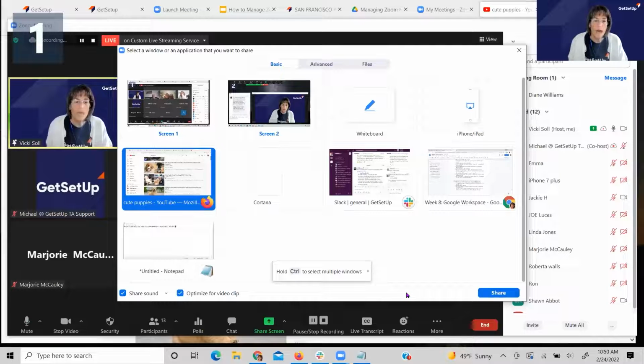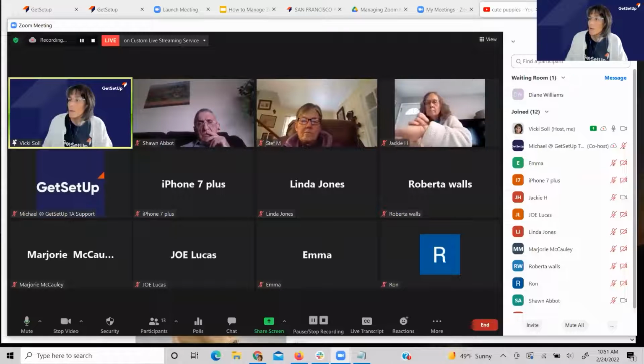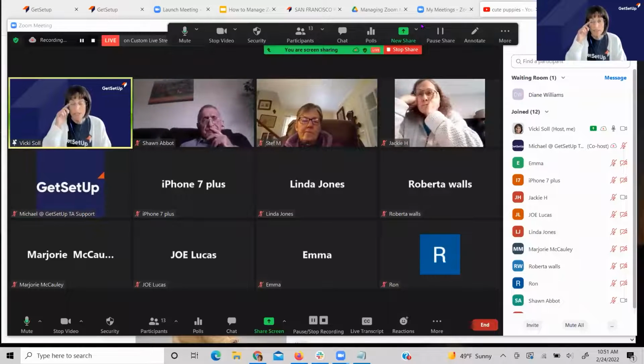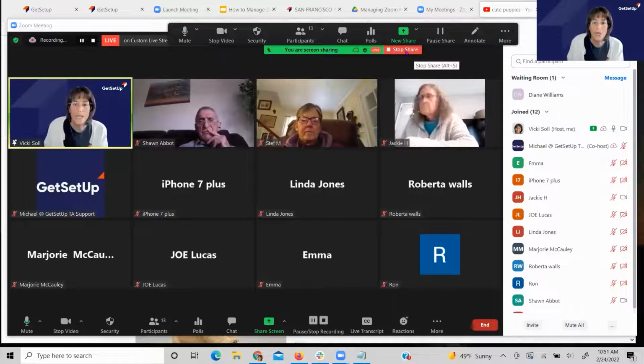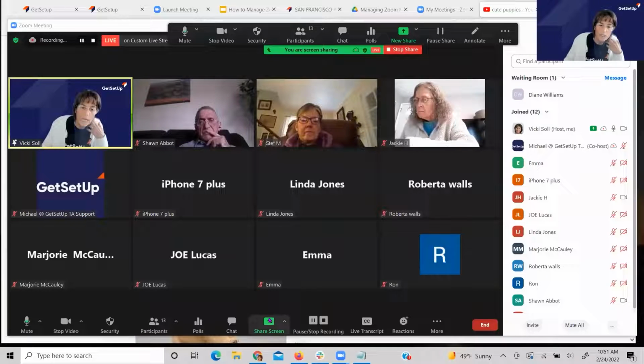So those are some of the options when you share your screen. I'm going to click on the close button because when you're sharing your screen, I just want to show you there are some additional icons that show up on your Zoom control bar. You'll see the stop share. When you are done sharing your screen, you'll click on the big red stop share button, and then you're out of the share.